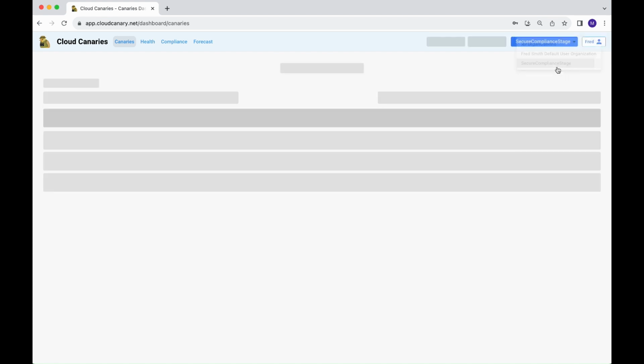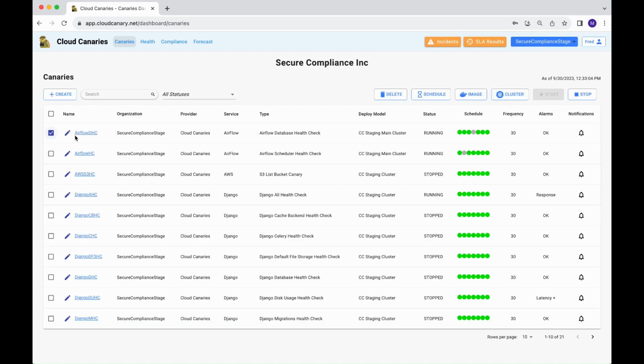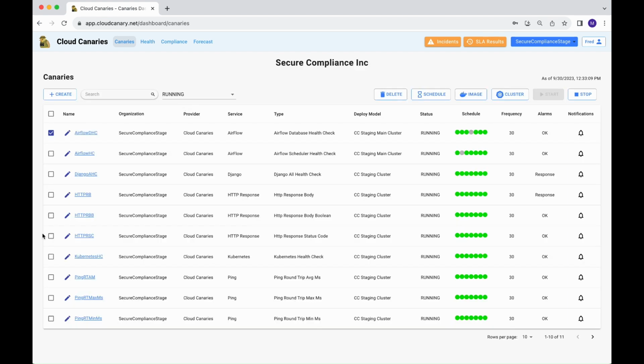So we're going to go to Stage. We can display status. I'm actually running. We can edit a canary. We can do a deep dive on it. We can find out some general information about the canary. We can look at the deployment model, either what Kubernetes cluster it's running in within your organization, or it could also be a canary agent, which is an executable app. Status, schedule, frequency, alarms, and notifications.